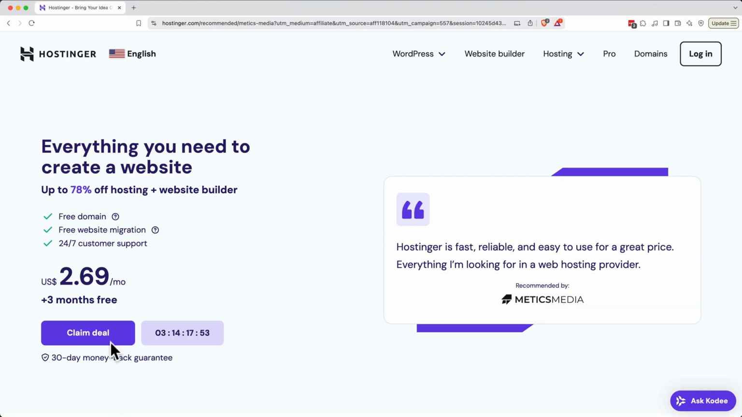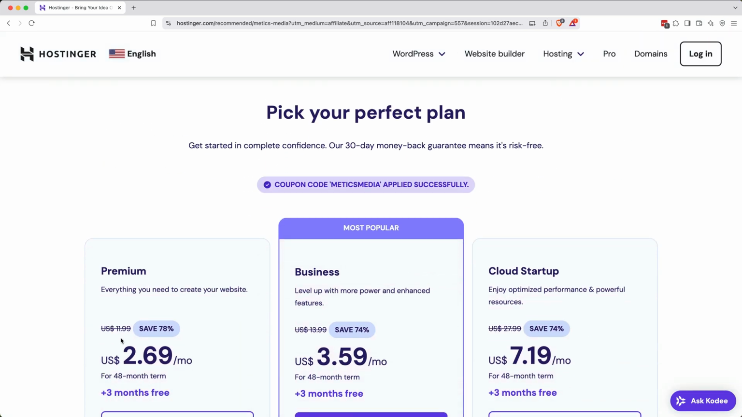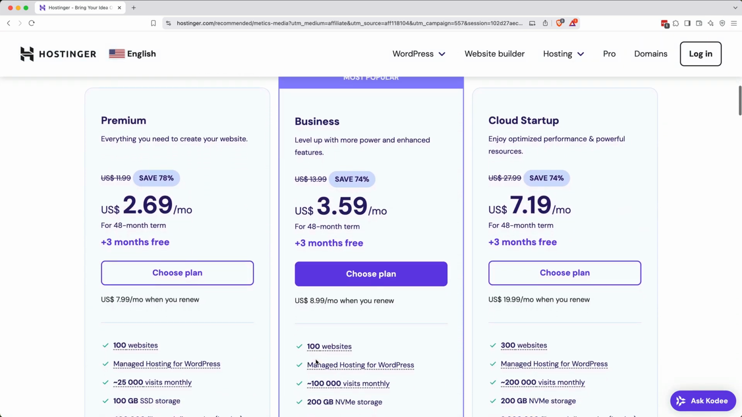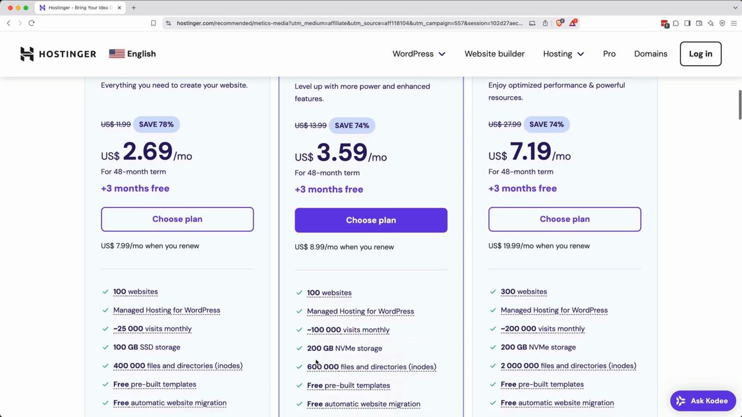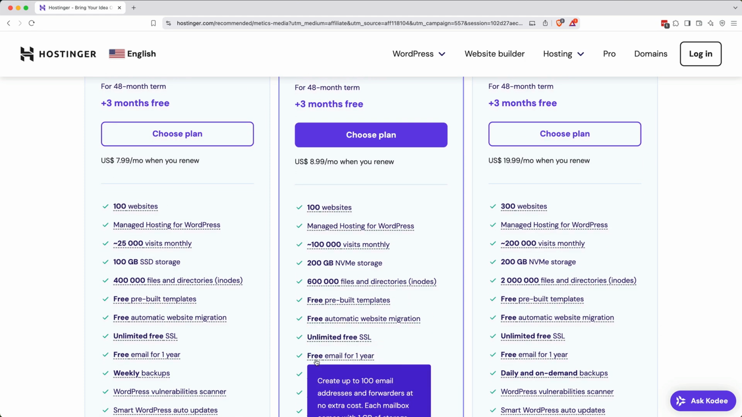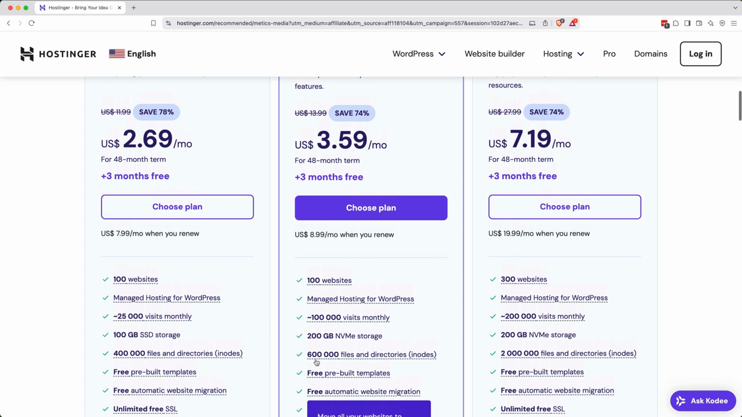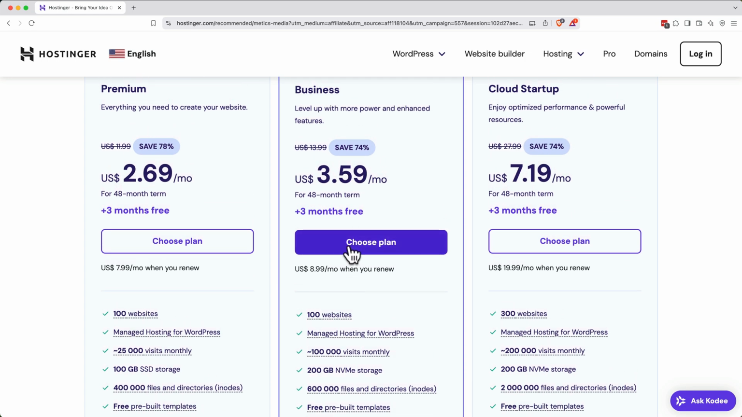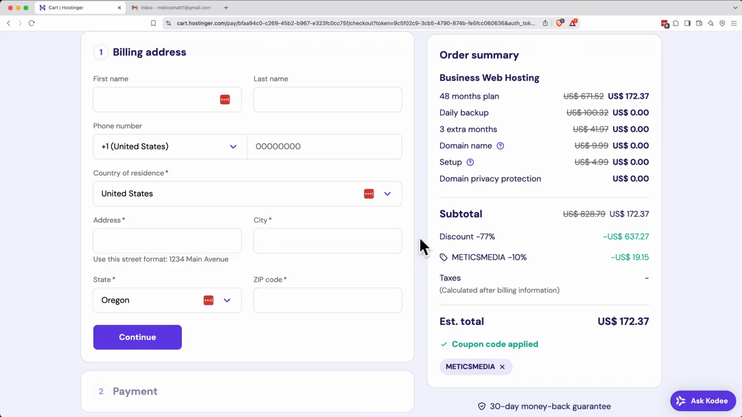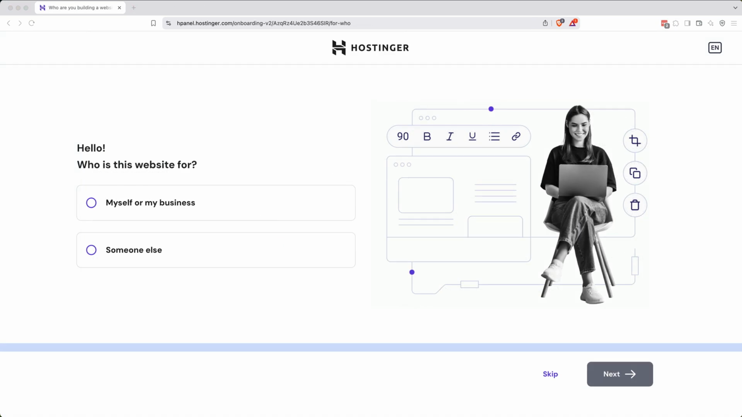After clicking the link, select Claim Deal, then choose your plan. I recommend the business plan for faster load speeds, more frequent backups, and access to AI tools, making site building smoother and ensuring your work is saved more often. If you're on a tight budget, the premium plan still gets the job done. Select your plan, then enter your basic information and payment details to get signed up. After submitting payment, you'll follow the prompts to set up your website.